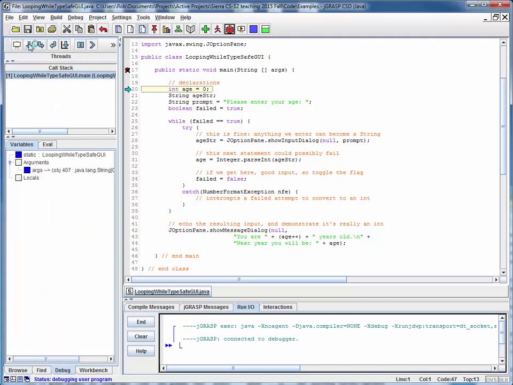So we're just setting up an age of 0, an age string, a prompt that's going to be used to prompt for the data in the pop-up dialog, and we're also going to set this Boolean flag called failed to true. We're assuming failure as the default state, and we'll see what that means here in a moment. So that failed flag becomes part of our loop continuation condition. Its initial value is true, and so we enter this loop.